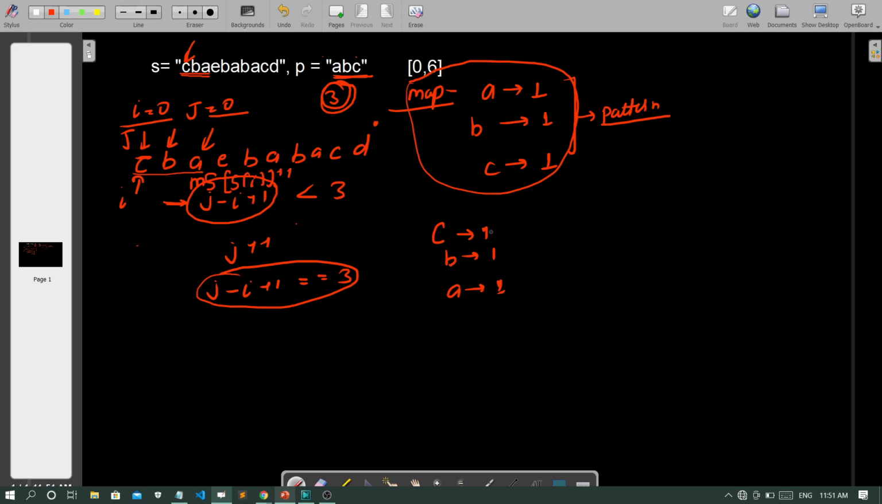So c has one occurrence, b has also one, and a has also one. If we hit the window, then check the stored element and this element. If this is equal, take this map name as ms and this map name as mp. If ms equals mp, check c has occurrence 1, here also c has one occurrence, b has also one, and a has also one.